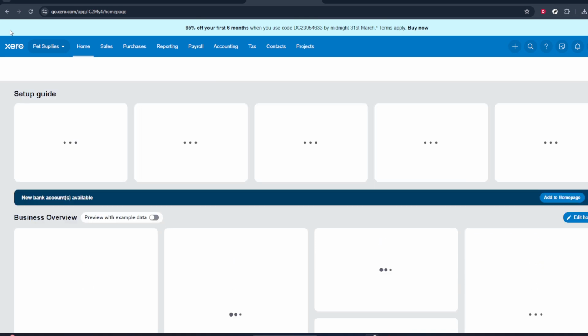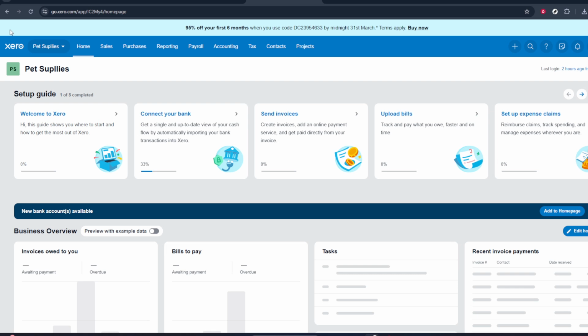I'll walk you through the process step by step, and you can follow along on your own screen as you go. First, make sure you're logged into your Xero account and that you have the right permissions to manage bank accounts. Once you're on the Xero dashboard, look for the main navigation menu, usually across the top of the screen. From here, click on the Accounting tab.